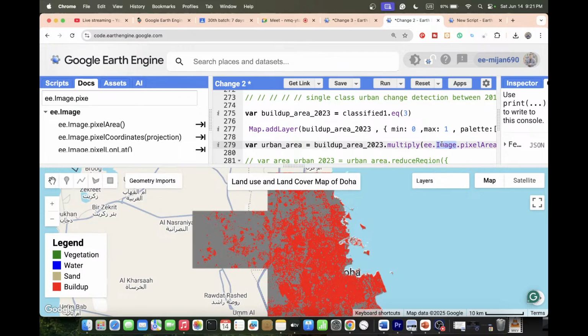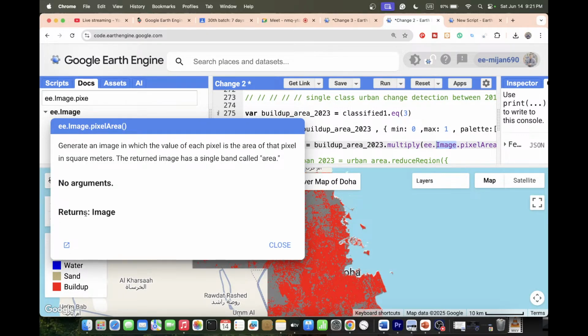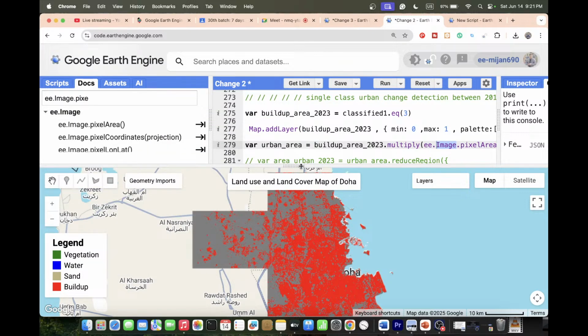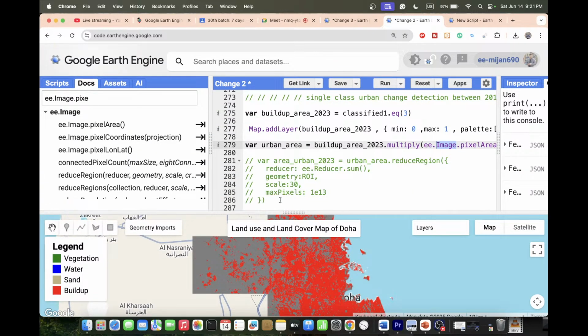This function creates an image. From this image I calculate the total area. For calculating the total area, we already know about the reduce region function. So I just apply the reduce region function.